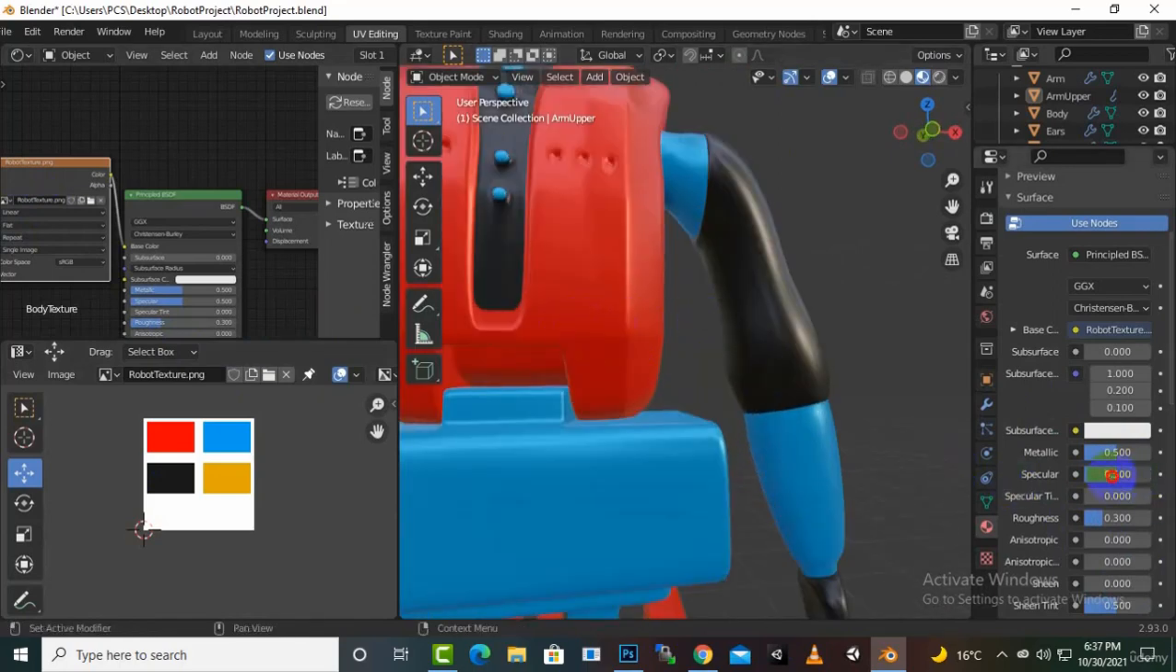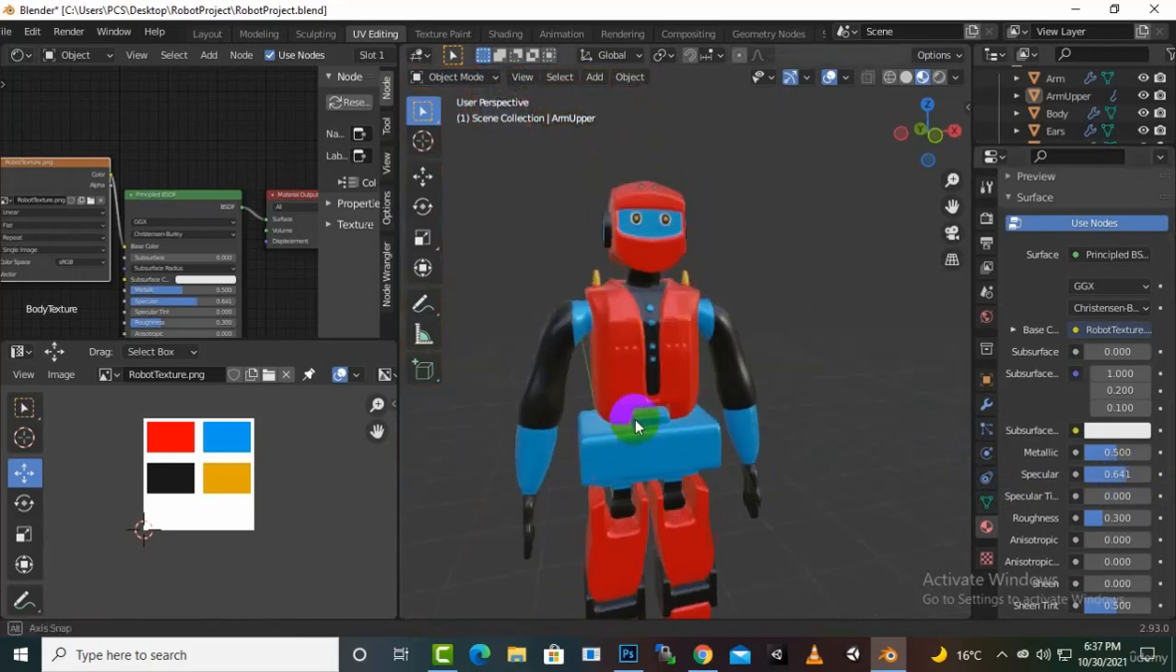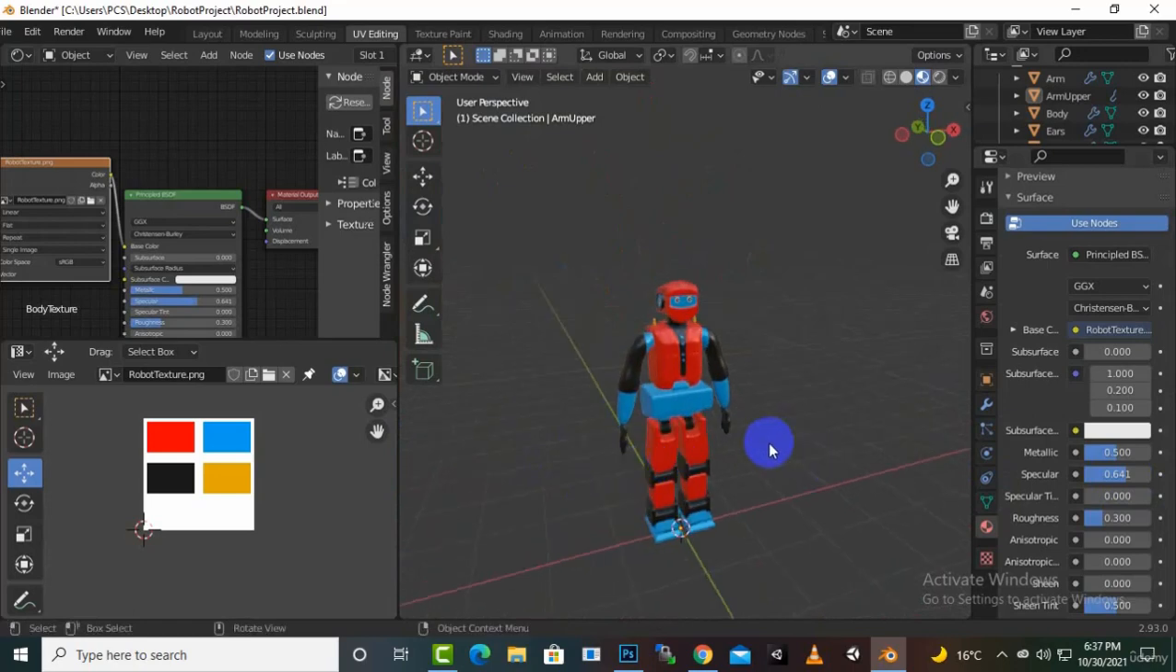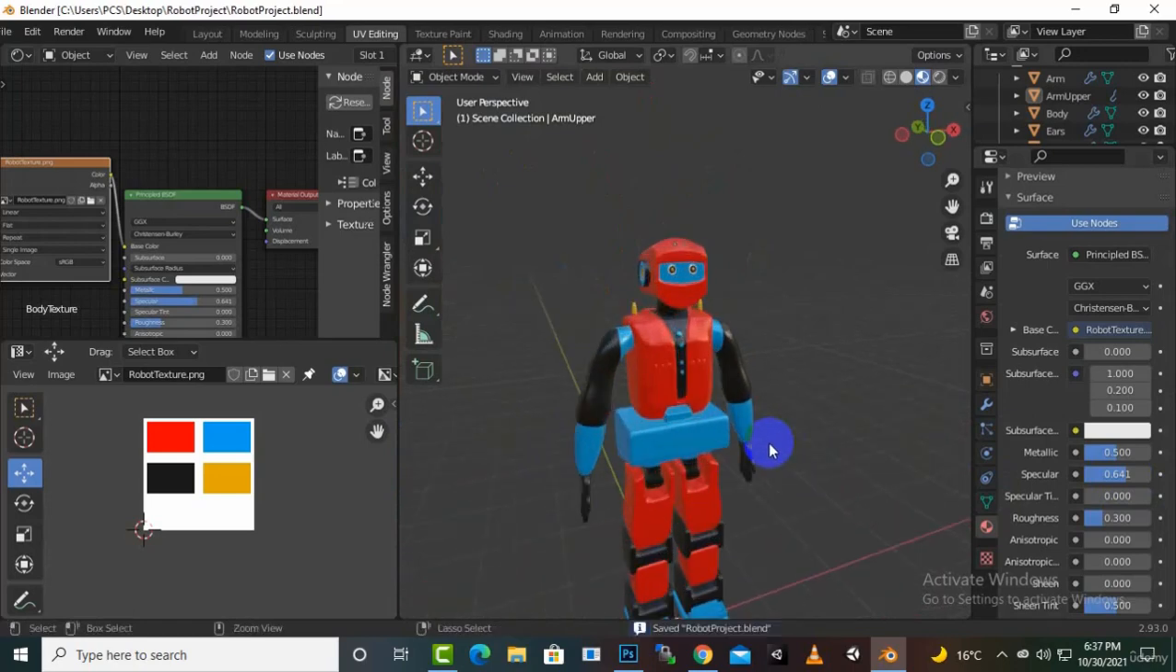Definitely we can increase the specular a little bit as well, so it will give us a better and shinier result. And that's it. In the next video we'll move further.